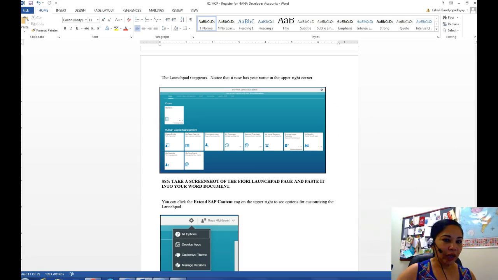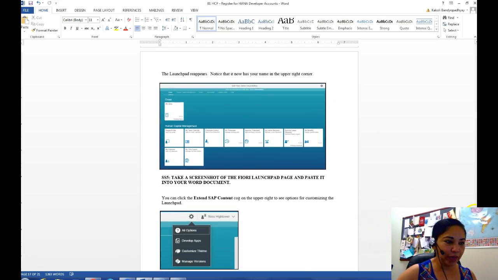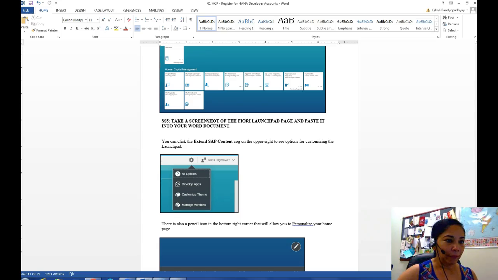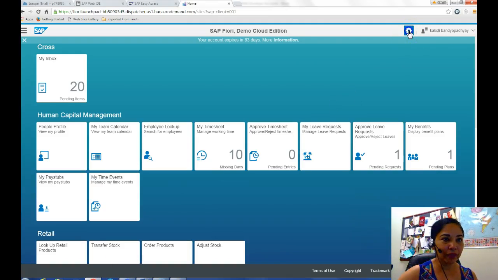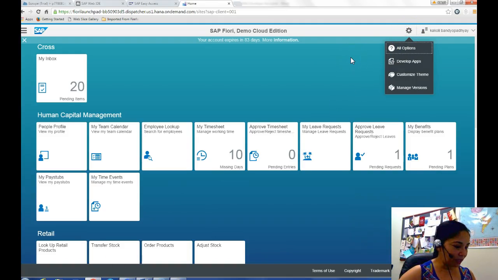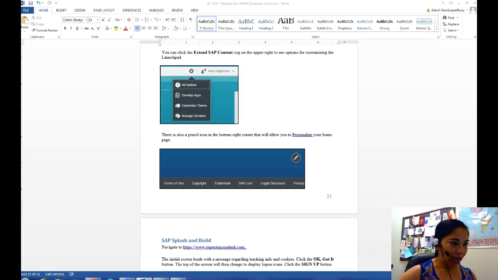Okay. Now you can click Extend SAP Content for customizing your Launchpad. So I can come here, click that, and then customize my Launchpad from here. There is also a pencil icon in the bottom right corner that will allow you to personalize your home page. Okay. Now, the last account, SAP Splash and Build. In order to do that, I have to come here.